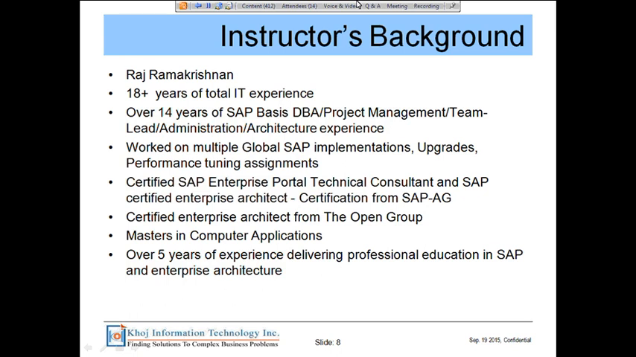So I come from more than 18 plus years of IT experience. Obviously, I started as a DBA. So that transformed into Basis administration, and then working on lots of implementations and upgrade projects.